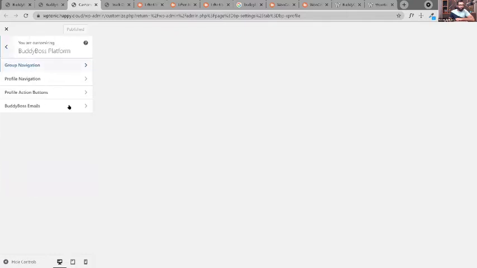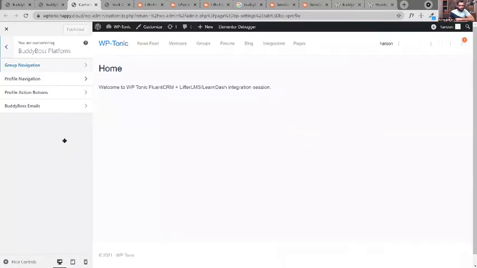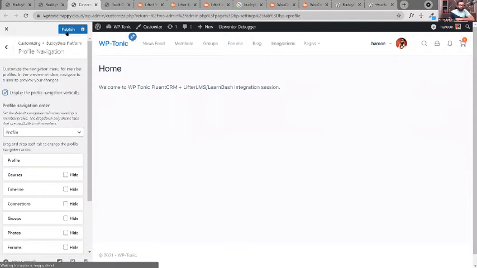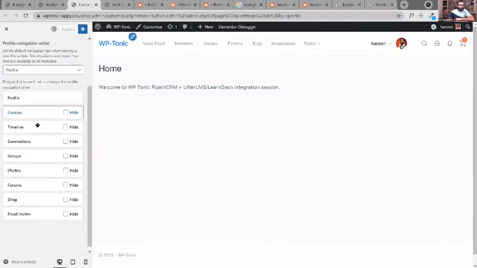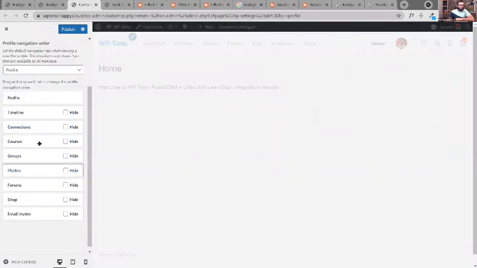Profile navigation, yes. I think it was, yes, display the profile navigation vertically. Yes, we found it. We did it. Okay. And let's publish it. Oh, and you can also reorder. So let's say you want timeline to be at the very top under profile, and then connections, then groups, then photos, then forums, and after that courses and shop. And you want to hide the email invites, let's say.